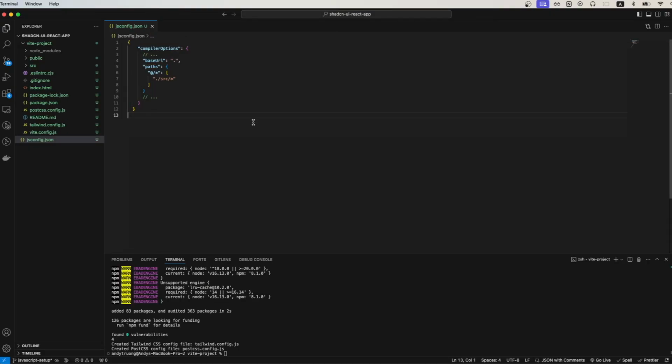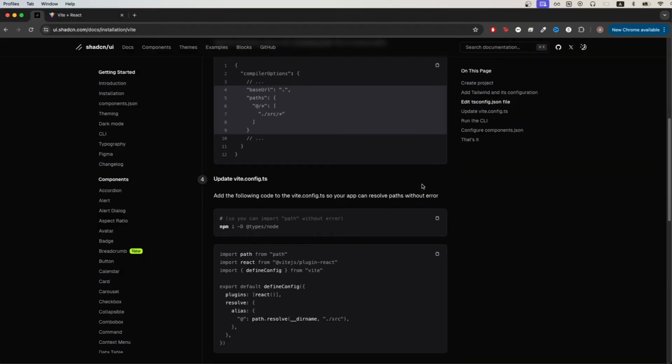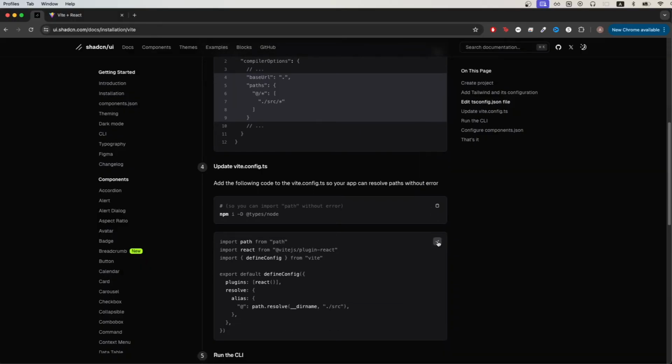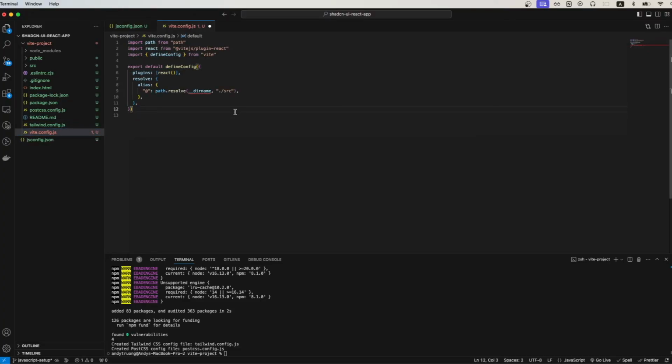Once you have completed this step, we can go back to documentation again and just scroll down a little bit and copy the code block that you see here. Now we will update the file in our repo called vite.config.js because we're using JavaScript. And so I'll just go to that file now and then paste in the code block that we just copied and hit save. Don't worry if you see this error. We will just continue following the documentation and the rest of this process will still work.